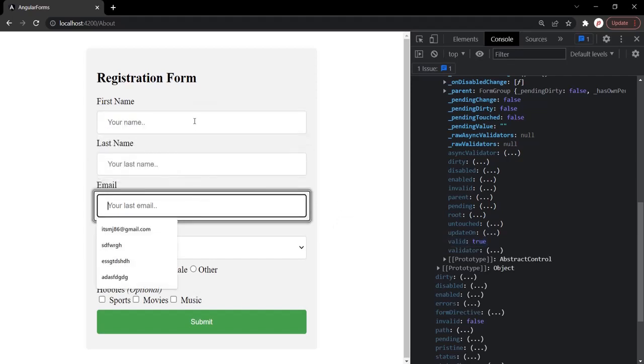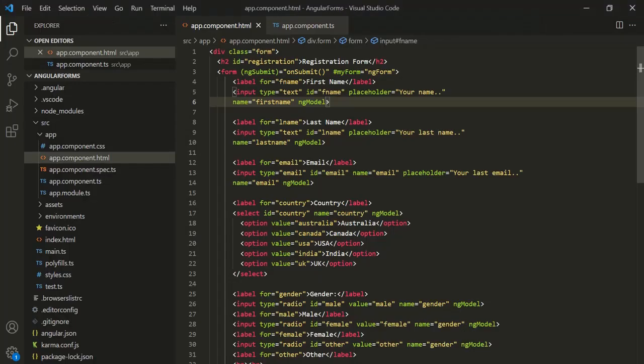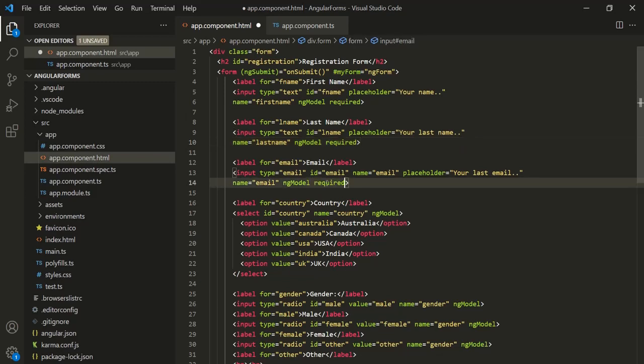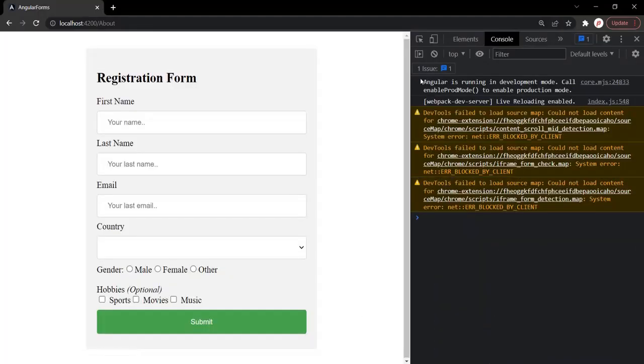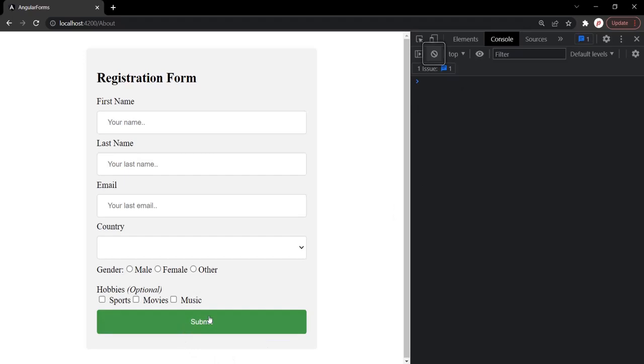So let's say these three fields should be required fields. These fields should not be empty when the user clicks on this submit button. For that, let's go to VS Code, and on each of these input elements, let's add the HTML required attribute. So this required attribute will make these fields required. These fields cannot be empty. Okay, so I have added this required attribute on first name, last name, and email field. Let's save the changes, go to the web page, and let me submit this form again.